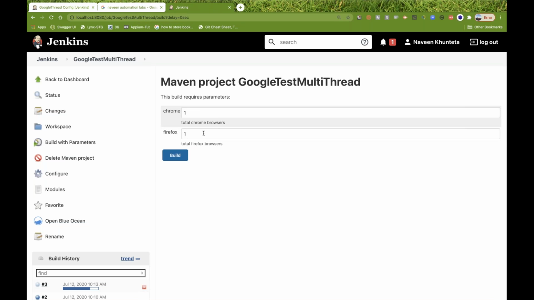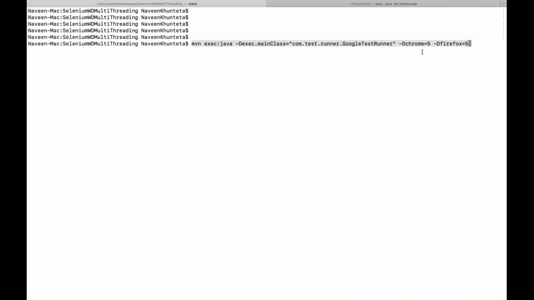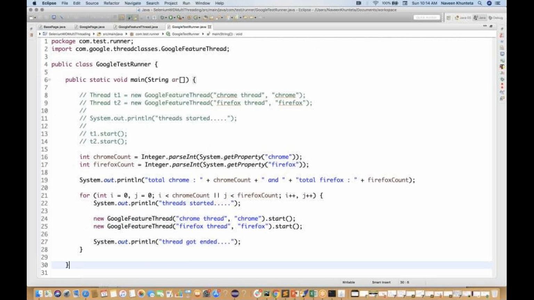Chrome, how many Chromes you want, how many Firefox you want. Similar way you can use it for Internet Explorer and Safari also. So likewise, you can do that. Okay, so remember this thing, guys. Tomorrow you want to use Safari or Internet Explorer, you can pass extra parameters like that over here, and you have to add those. Okay, you don't need to maintain separate threads.